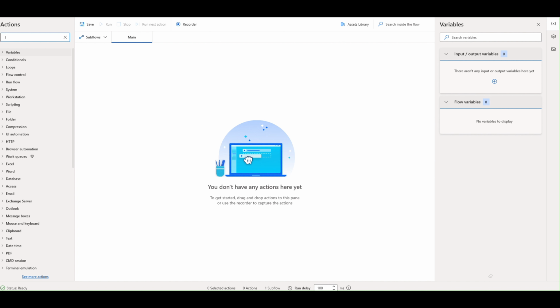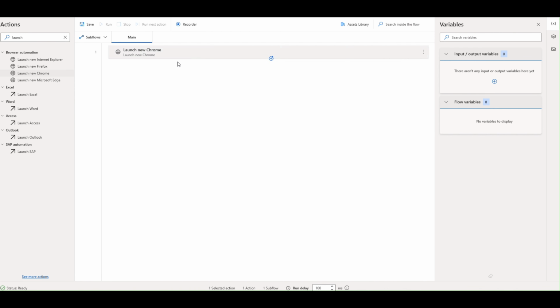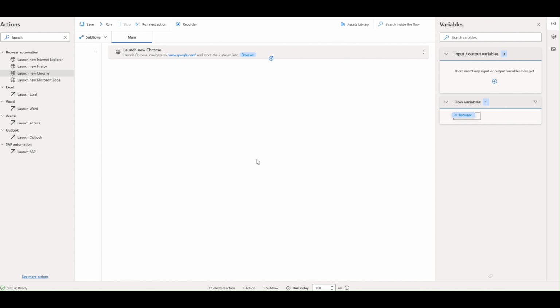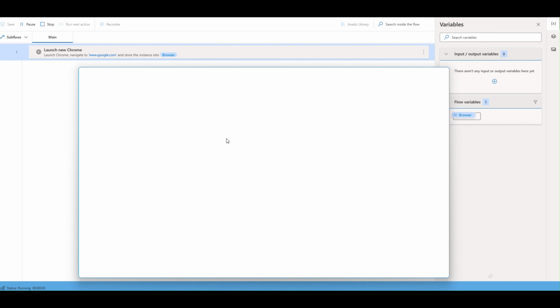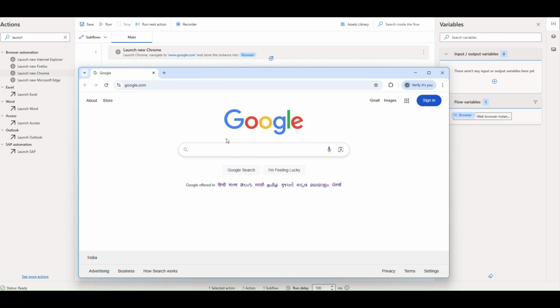I'm going to use Launch, and now I'm going to use it as Chrome. I'm going to launch Google. I'm going to run it. The browser was launched. So now I'm going to click the Gmail link button.